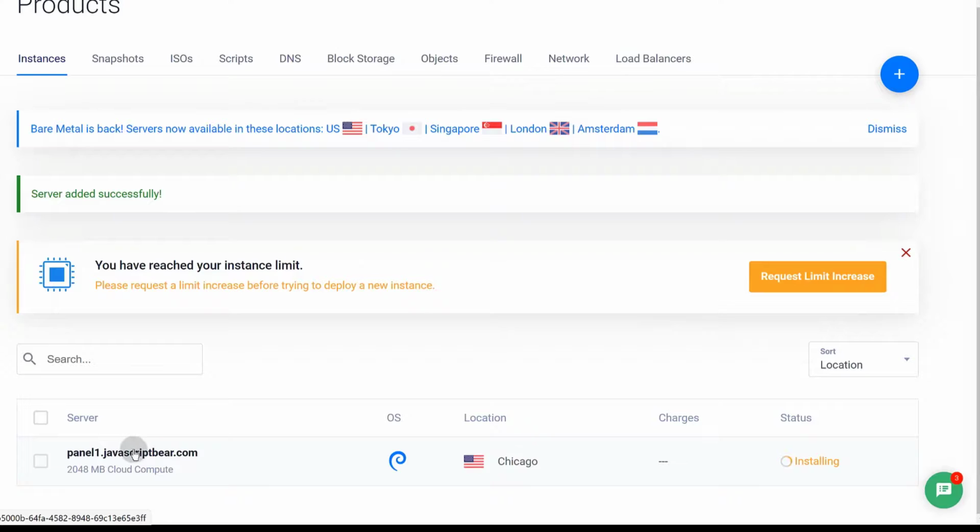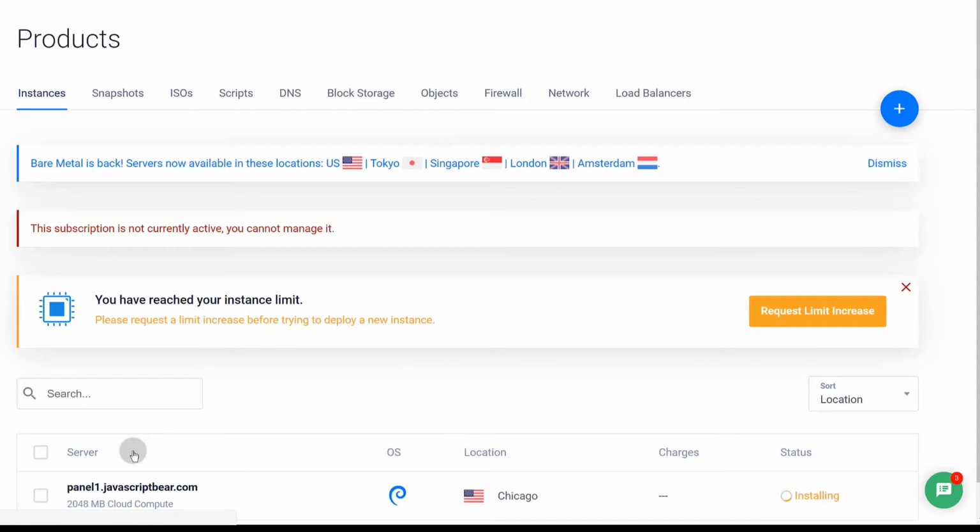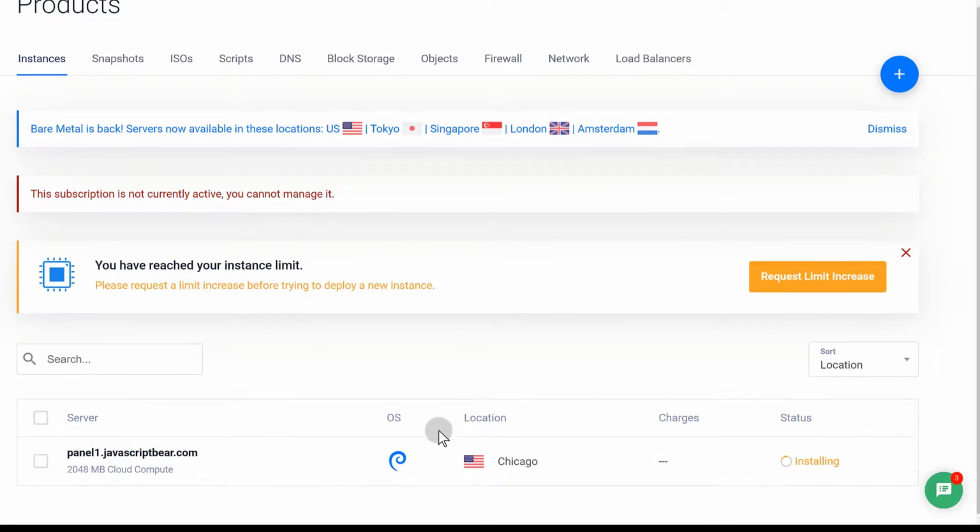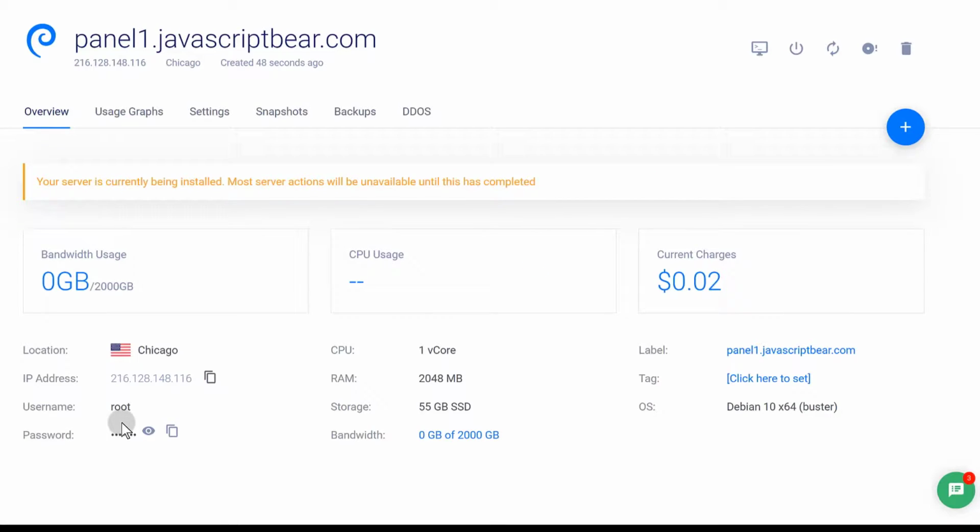Let's just click on it to see if it's already given us an IP address. Okay, not active. Just give it a few minutes, and then we're going to come here, click on it, and we're going to get user root, and we're also going to get a password and an IP address, and you can use the IP address to log in. So let me click on it again, and you can see now it is ready.